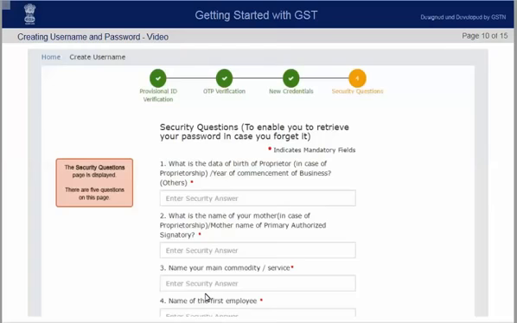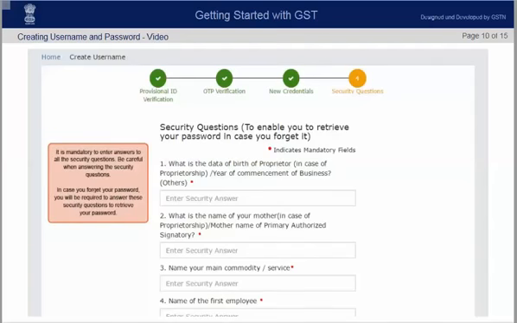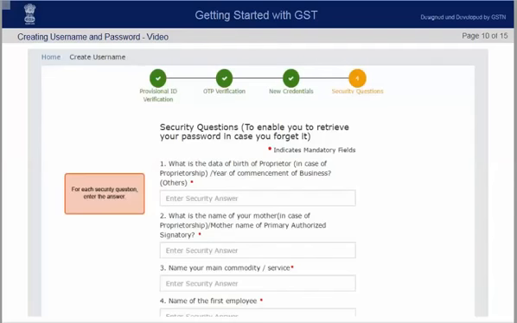There are 5 questions on this page. It is mandatory to enter answers to all the security questions. Be careful when answering the security questions. In case you forget your password, you will be required to answer these security questions to retrieve your password. For each security question, enter the answer.